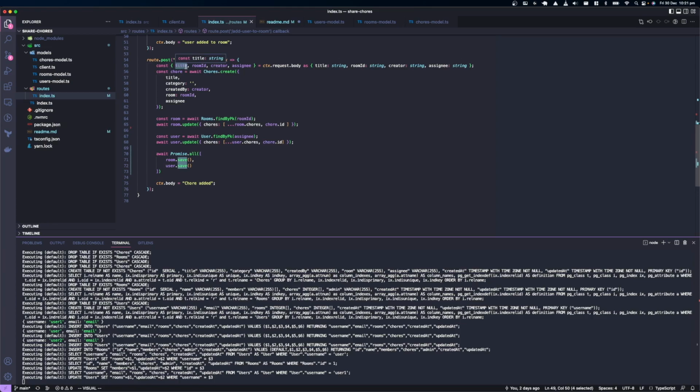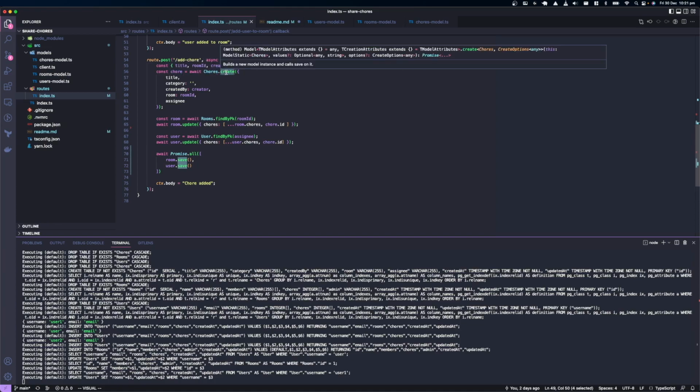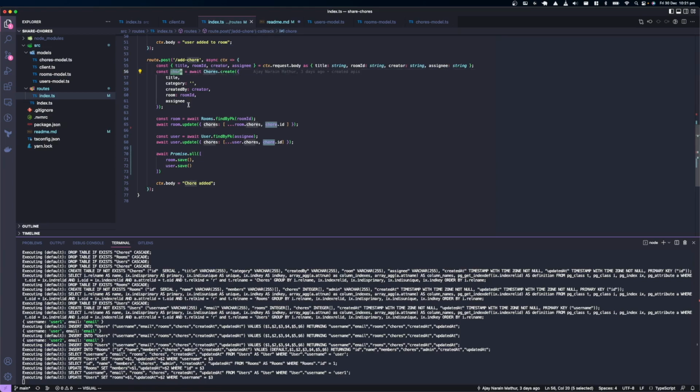Basically I'm taking title, which would be the name of the core, a description, and then the room ID, the creator, who would be the user who's creating it, and the assignee, who would be somebody they can assign the task to. Then I can create the core in the core table. The create will update the database core table and add it. Once I get the core, I take the core ID and I update the room model with that particular core ID, and also the user with that core ID, so that the core is added to the room and also to the user, so that we can find them easily, and then I save them both.